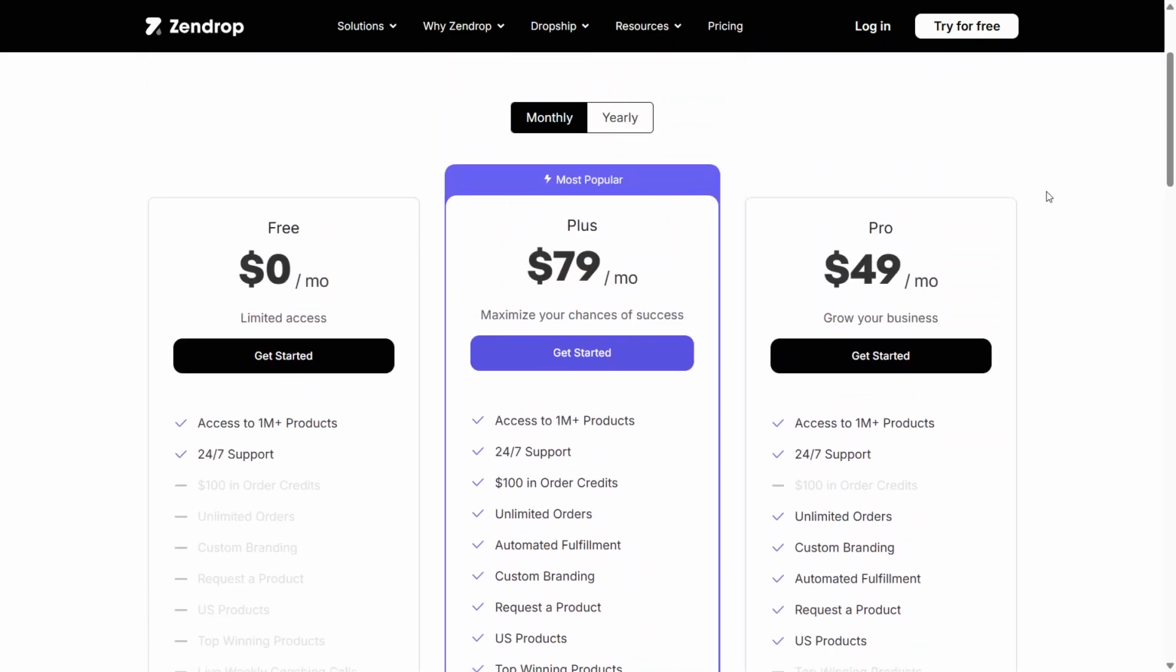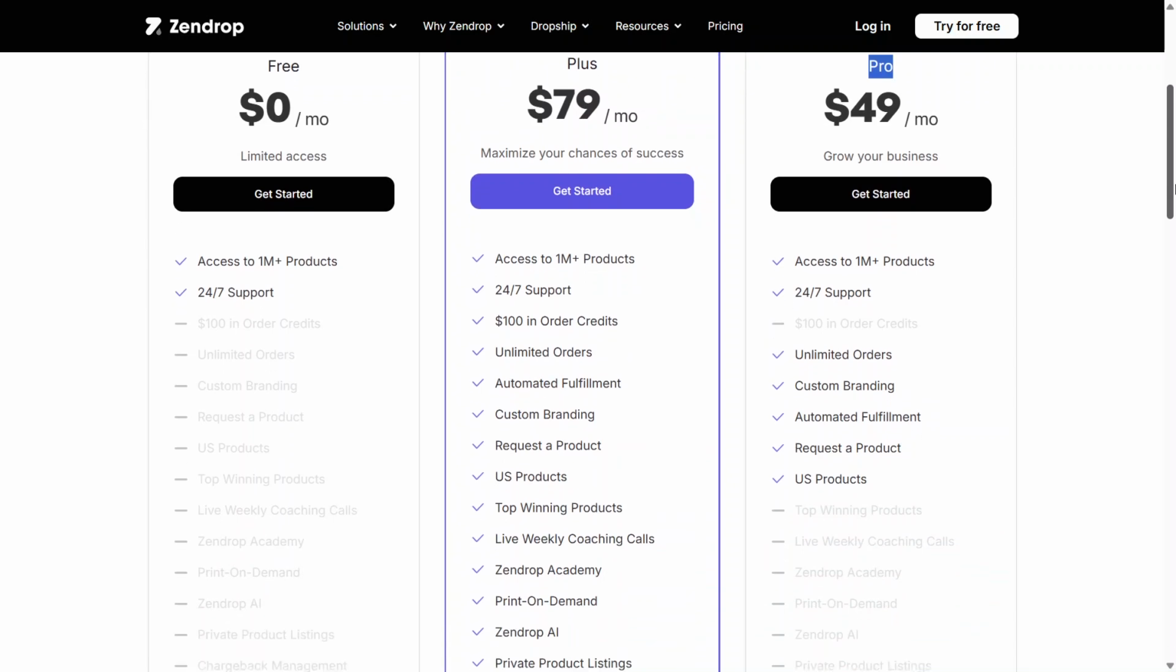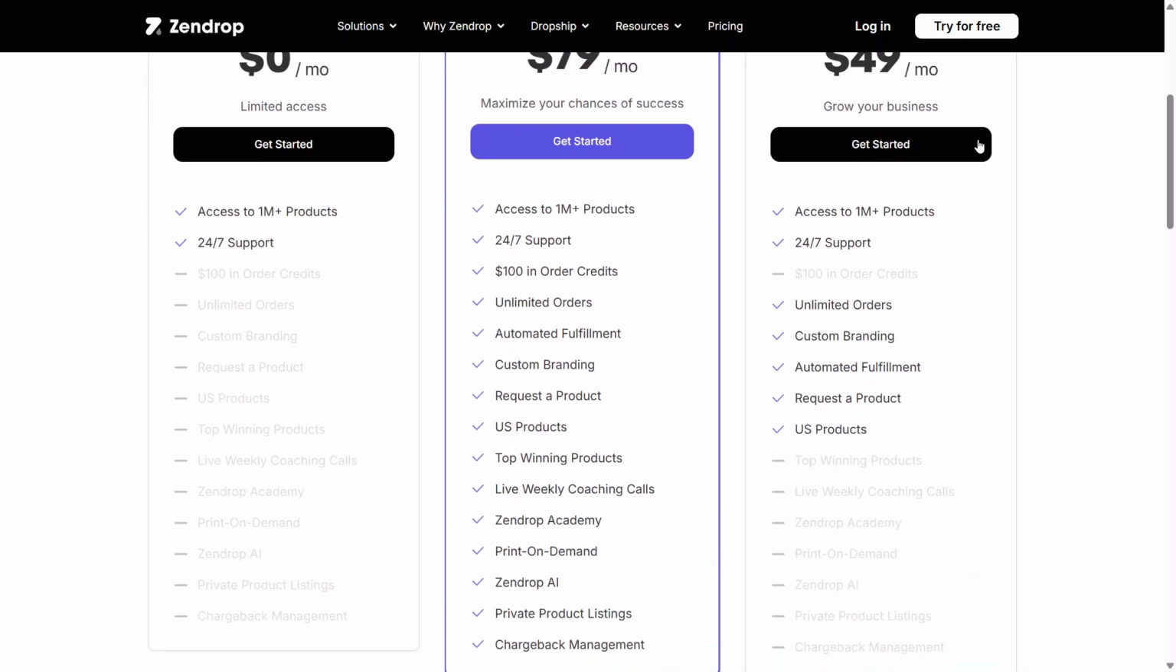Next is the pro plan. This is where Zendrop really becomes useful for an active store. The pro plan is $49 per month or $399 per year if you pay annually at a discount. With Pro, you unlock automated order fulfillment, which means when a customer buys from your store, Zendrop can handle the back-end process for you. You also get unlimited orders, so you're not capped as you grow.